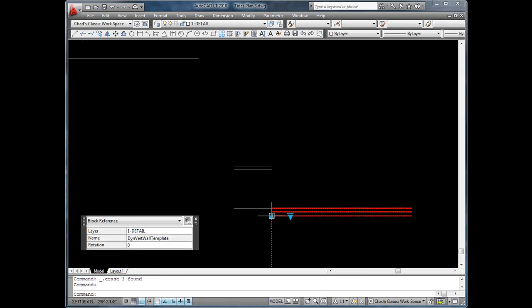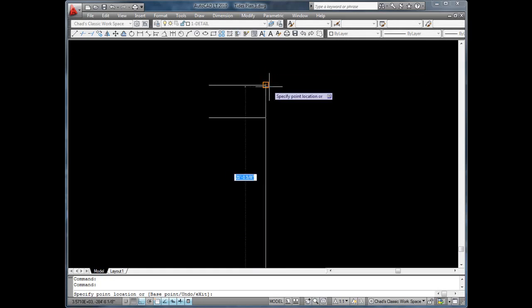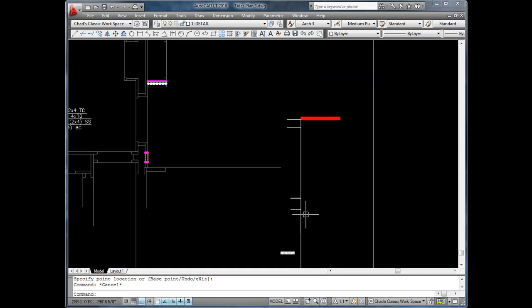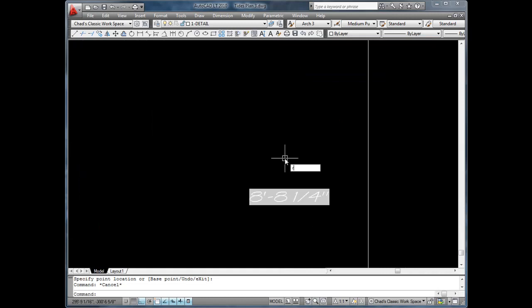At no point have we used a calculator. The length display does not change until a regen command has been issued. We can change the height simply by clicking on the block and dragging the grip to the reference line.